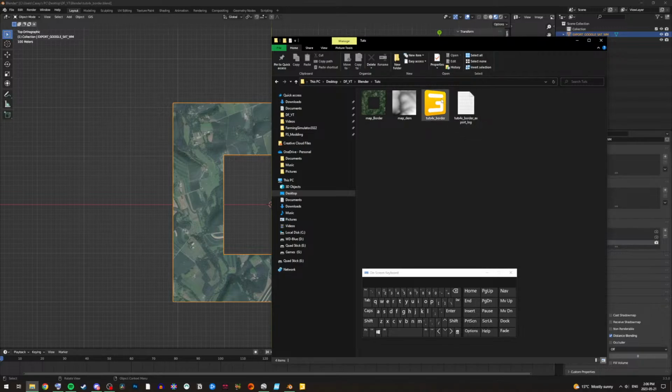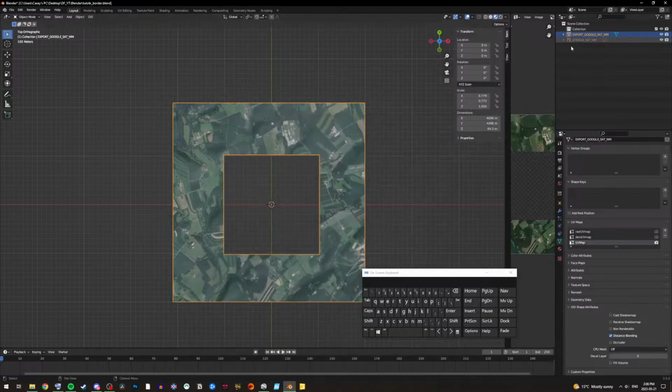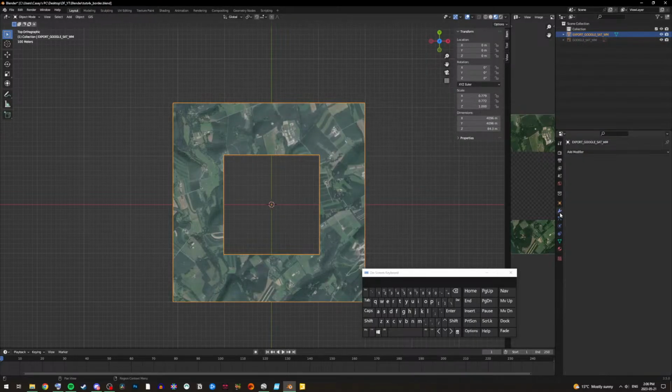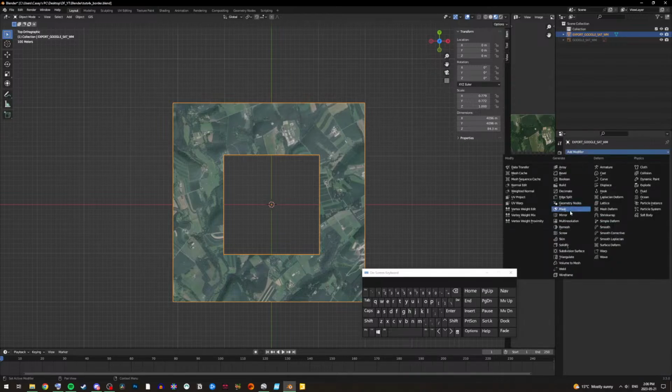Okay, so here's the problem. Our map border object here is 73.5 megabytes in size, which is quite large for the part that the player is not even going to be looking at. So what you need to do is come into modifier, and you're going to add a, what's it called? This one here, whatever the heck you call that.